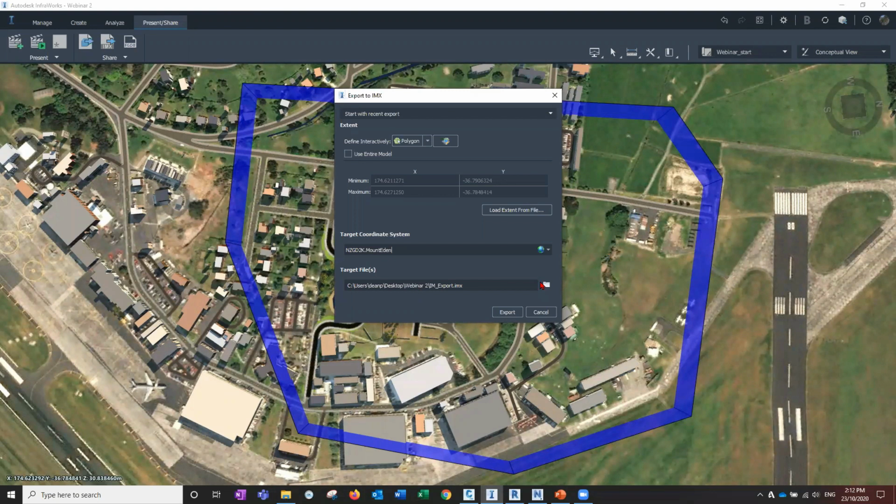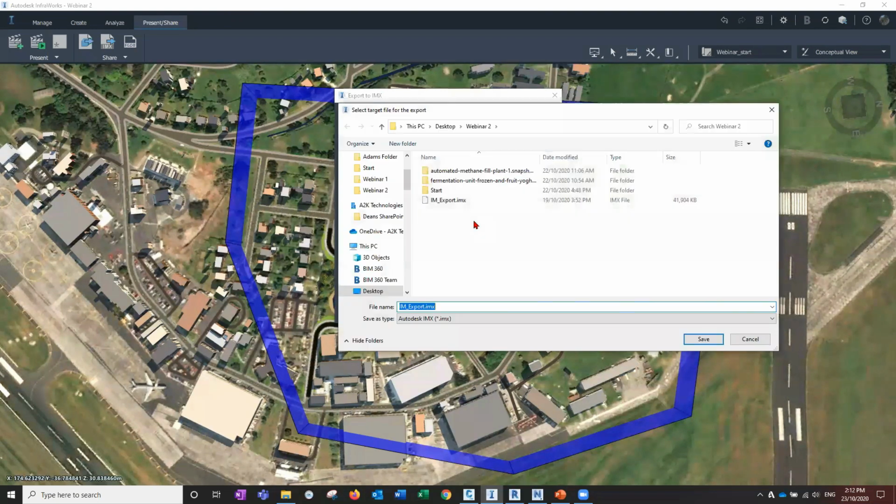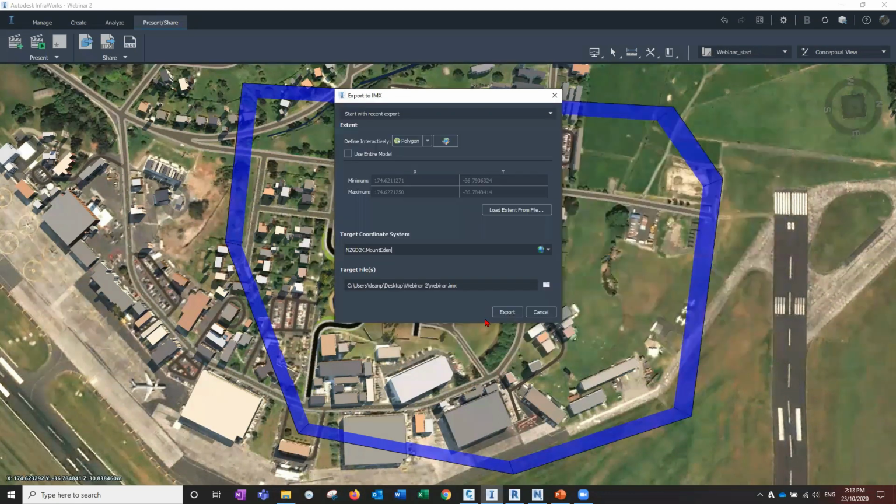And where do we want to save that? Let's save it in, yeah, here we'll call it the webinar. Export and put webinar 2, okay. And export it.